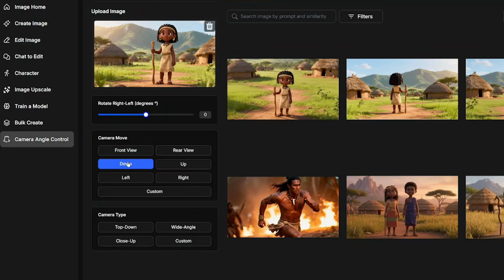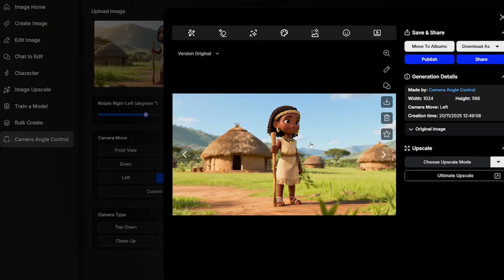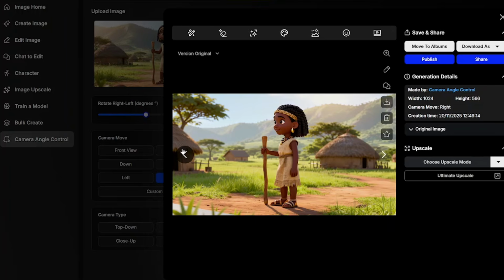Now let's try a down shot. This is just so amazing. Now imagine how cinematic your AI animated movies will be looking after knowing this too. Just look at the details we get. Look at the camera angle. This is just so amazing. Let me know what you think about this in the comment section below. I would really love to hear from you. And this is exactly what I got from the left shot, and this is what we got from the right shot.